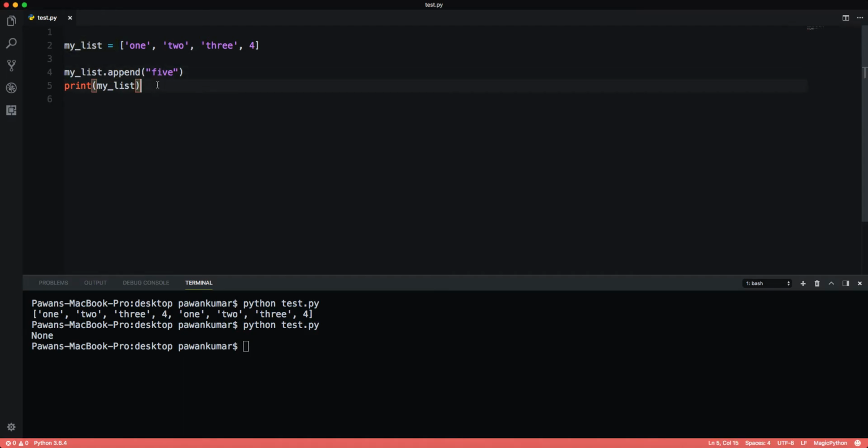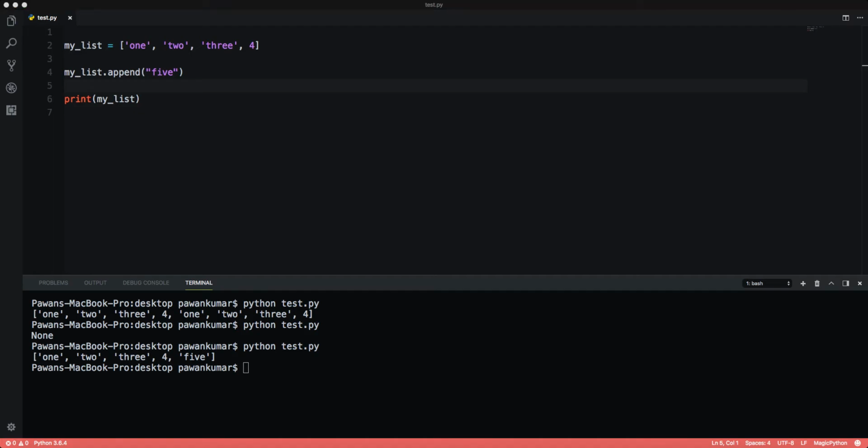Now let's try again, and you can see 1 2 3 4 5. So what's the difference? You can clearly see that we don't have to reassign my list to append an item. We can just write my list dot append, and we can use this to permanently add an item to the end of a list. And this is fantastic.